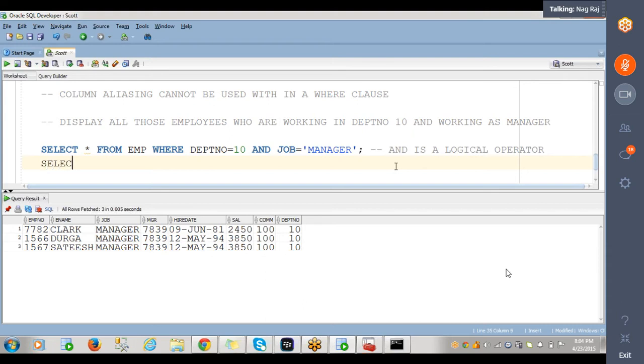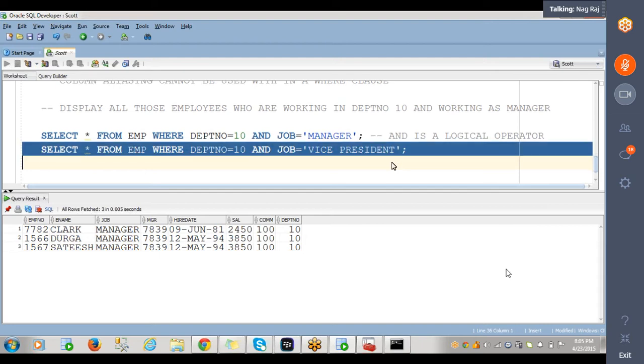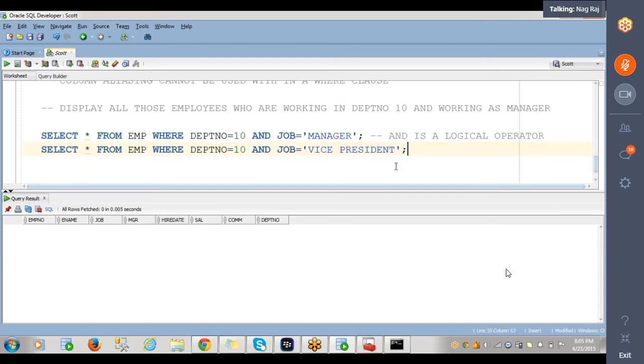So what do I mean by that? Select star from EMP where department number is equal to 10 and job is equal to vice president. Let's assume within my table, I do not have any employee working as vice president. So now I have employees belonging to department number 10, but I do not have any employee working as a vice president.